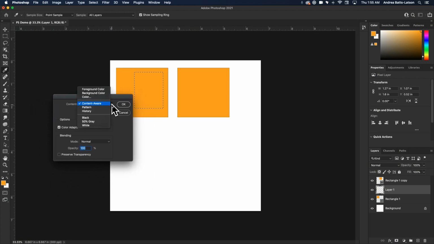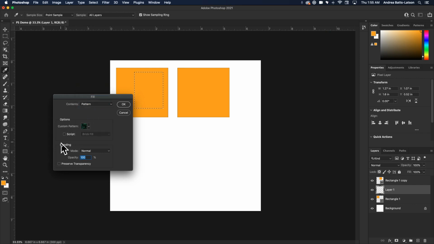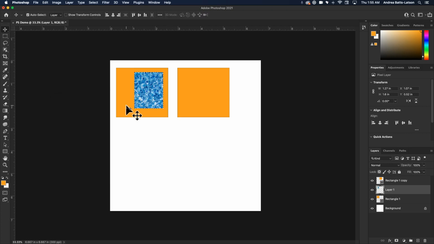I'm going to click on the drop down arrow, and maybe I'll choose a pattern. So I might choose one of my patterns. It says custom pattern. Maybe I want to fill it up with water. I don't know. Okay, so I might click that, and I'm going to hit OK. And notice now it has filled that selection in with a pattern.